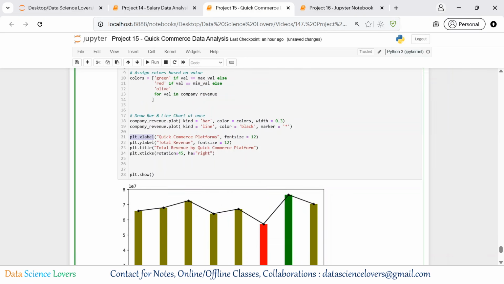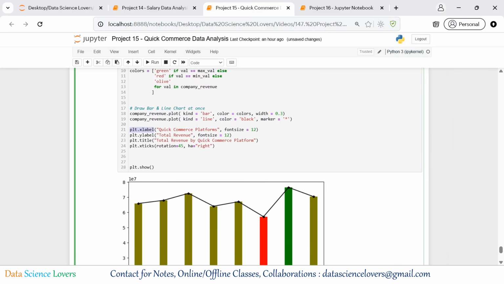Using plt.xlabel, we are giving the X label as quick commerce platform and the font size is set to 12. Using plt.ylabel, we have set the Y label as total revenue, font size also 12, and the title of this chart will be total revenue by quick commerce platform.